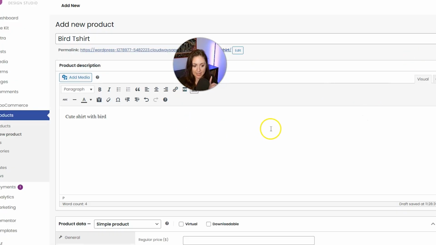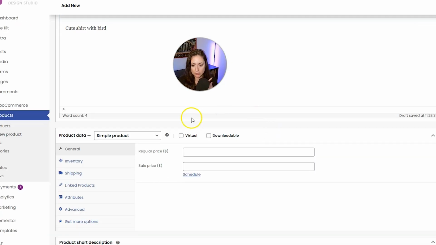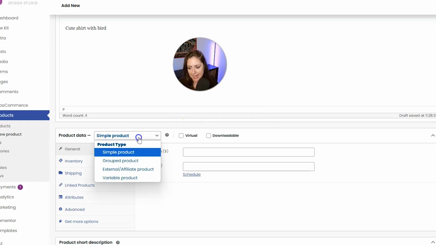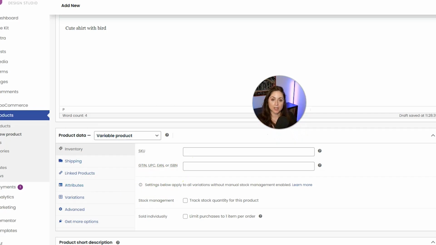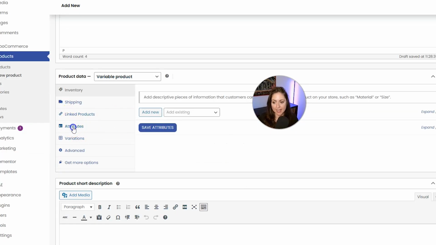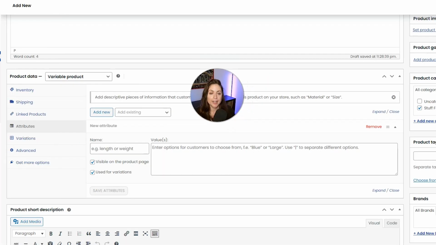And then down here, we are going to go ahead and make this a variable product. So how variable products work is first you need to add attributes for the product, and then you need to make the settings for each attribute. So let's go ahead and click attributes right here. And now an attribute is things like the color of the shirt or the size of the shirt, which is exactly what I'm going to show you in these examples here, okay?